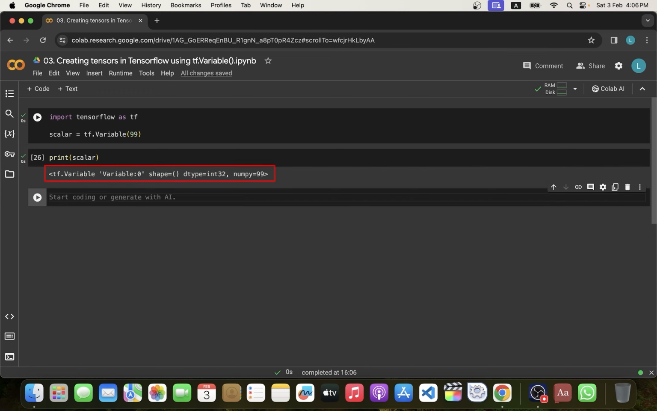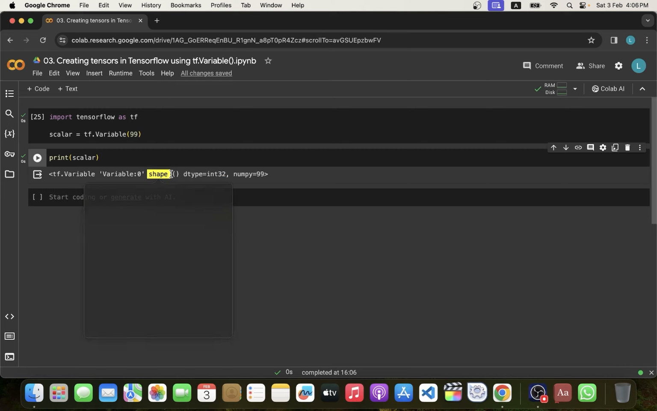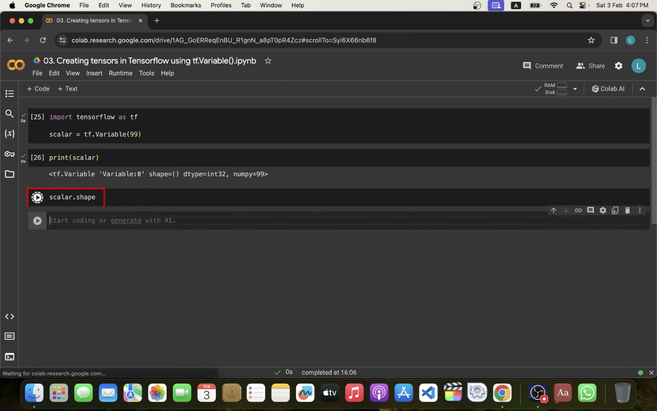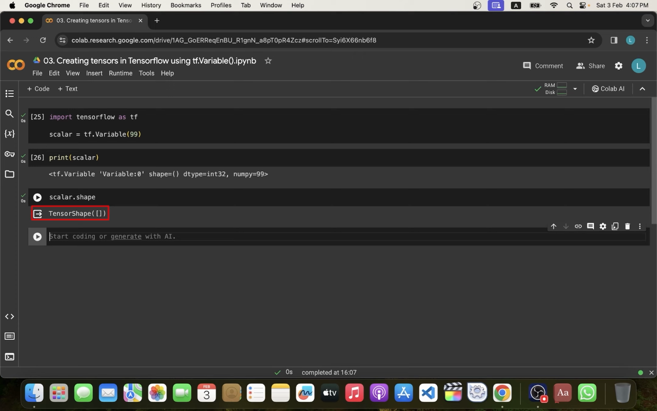And we can see for the first time it's a variable object, not a tensor object. And as usual, the value, data type and shape. Shape is none or shape is 0. We can check it using scalar dot shape. We can see empty shape because it's a scalar value. We know scalar does not have any shape. And now let's create something which has shapes.